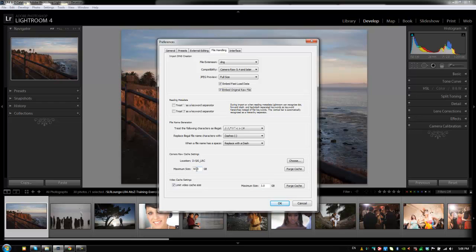Because I shoot weddings, we're dealing with 3,000, 4,000, 5,000 images at once. I have the maximum size set to 50 gigabytes. That way, every single image in my catalog can have a preview stored inside that preview folder. So when I'm moving from image to image, it's going very, very quickly.